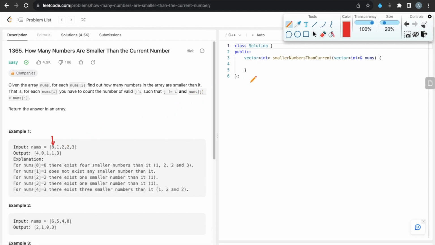So let's take example 1. In example 1, the given nums array is 8, 1, 2, 2 and 3. So we'll count how many elements are lesser than the present element. Let's say the present element is 8. The number of elements lesser than 8 is 4. The number of elements lesser than 1 is 0. For 2 it's 1, again for 2 it's 1, and for 3 it will be 3.